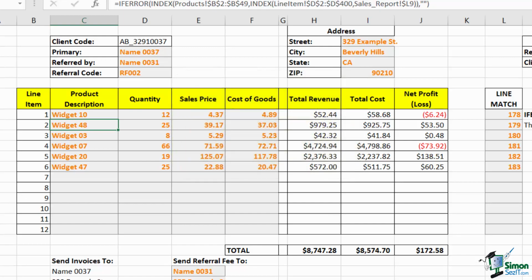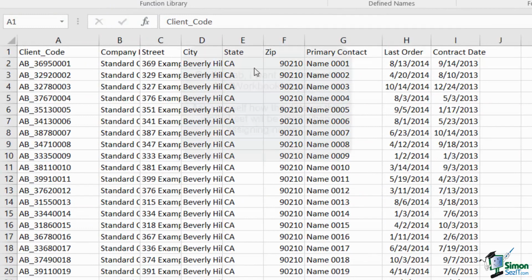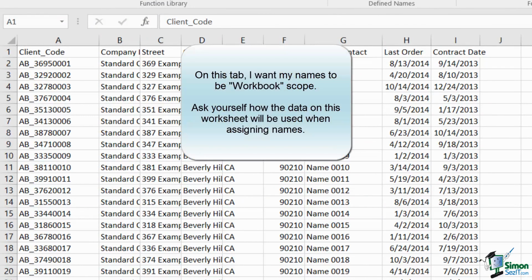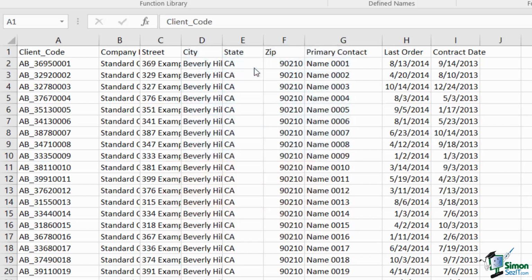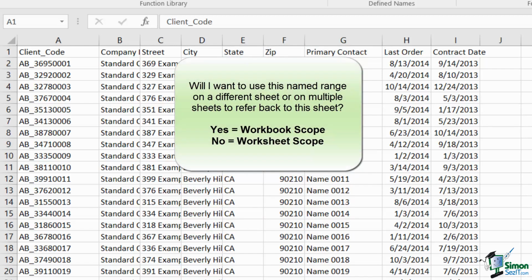For any names that I create on this tab, I'm going to want to make them as workbook-wide scopes, since this is a worksheet that I will access frequently from elsewhere and less frequently internally. This is a good rule of thumb to help you determine the appropriate scope. Ask yourself if the range in question will be used from other worksheets or only within the current worksheet. If the answer is only within the current worksheet or within a specific other worksheet, then you can use the worksheet scope. Otherwise, you'll want to use the workbook scope.